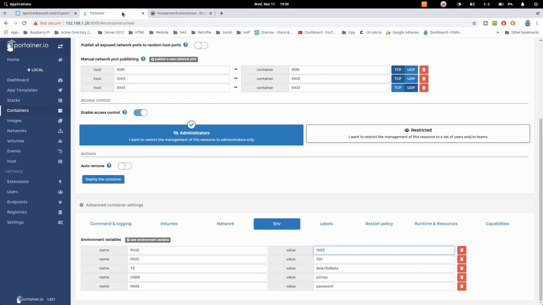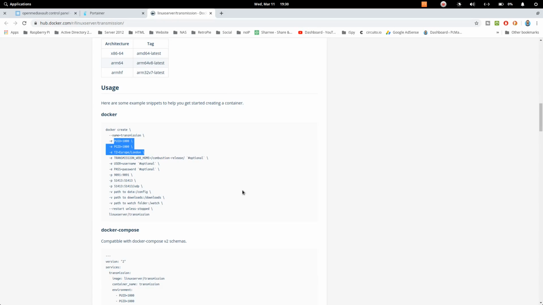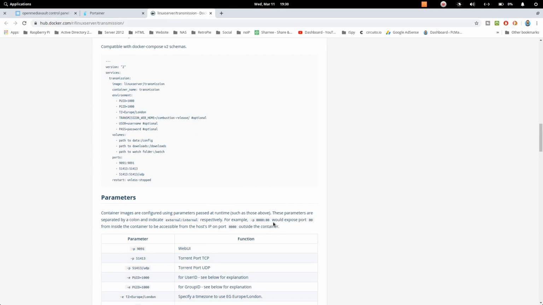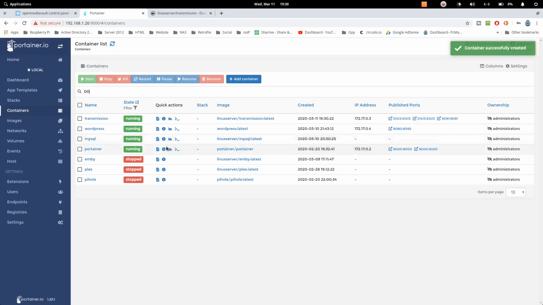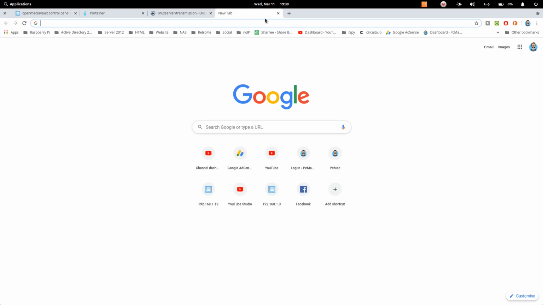So everything is done. Now what we need to do is just click on deploy the container, and it will start deploying. After that, we can access our transmission on 9091 port. That is right here. So let's check whether it's done or not. It's downloading the image as well, because we have not downloaded the image. So transmission is running now. Let's go ahead and check.